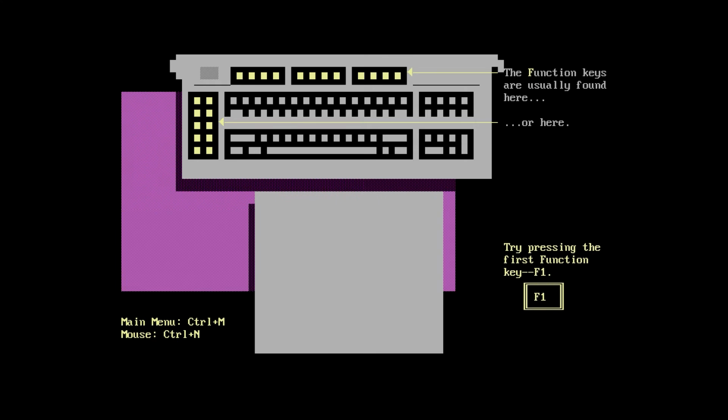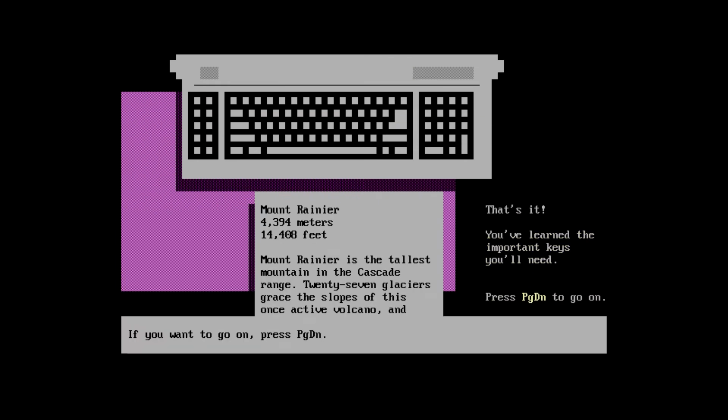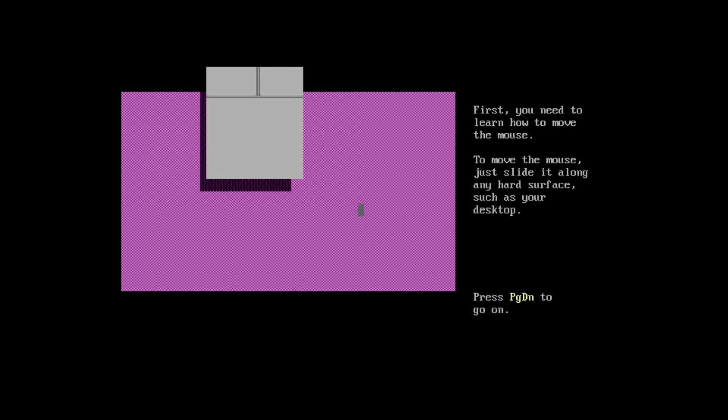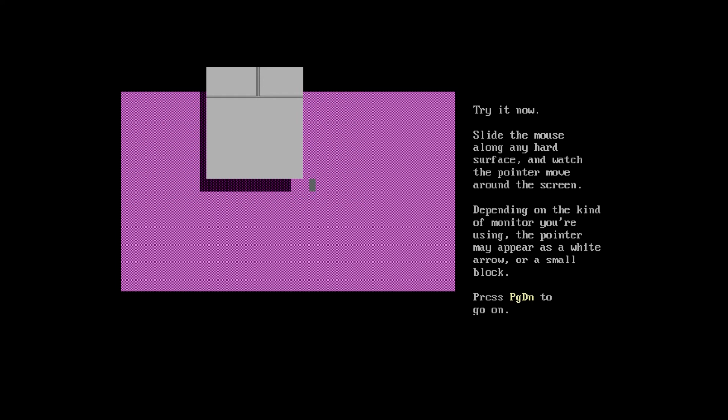And then we've got our function keys. And then let's see how it teaches you to move the mouse. So we've got the mouse cursor back, even though it's most likely you'd probably use the mouse to get to this tutorial in the first place.